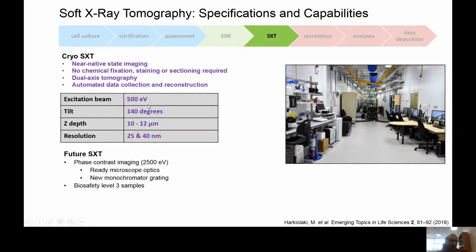We use an excitation beam, or an X-ray beam, of 500 eV. This is above the carbon K absorption edge of X-rays, and below the oxygen absorption edge. So this is also called the water window. And what that means is we get a preferential absorption from carbon in our samples. And so carbon structures like the cellular structures and organelles, carbon-rich structures, will appear darker on our image, while the cytoplasm or the surrounding more water regions will appear lighter in color.